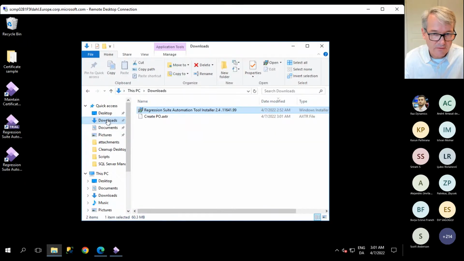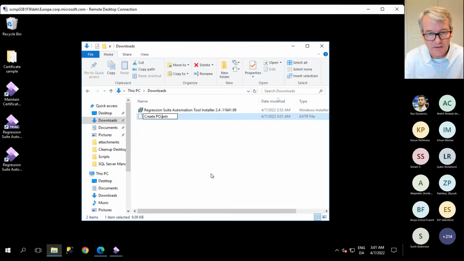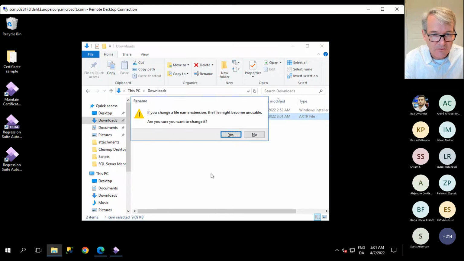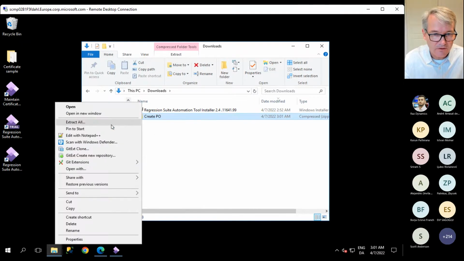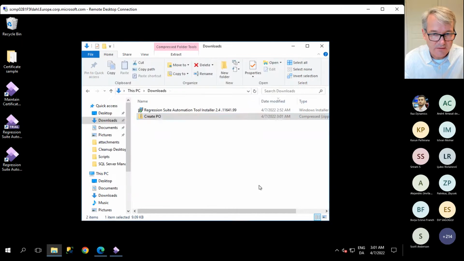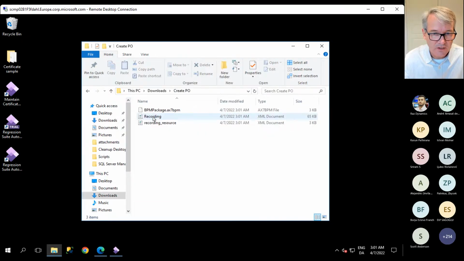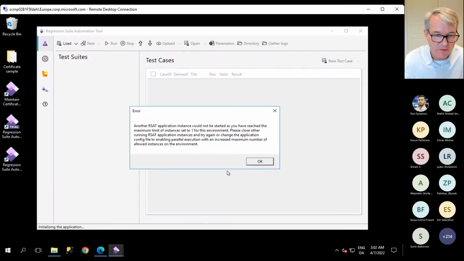So in the download folder, you'd see that it created a create PO, the name I gave it, and then an AXTR file. A little trick: you can change the suffix of the file into zip because it's actually a zip archive. And I'm able to then extract the content of this. And looking at what's in there, there's actually a recording file, an XML file, where all the steps that I did are recorded. And this is the file that I'm looking at consuming within the RSAT.